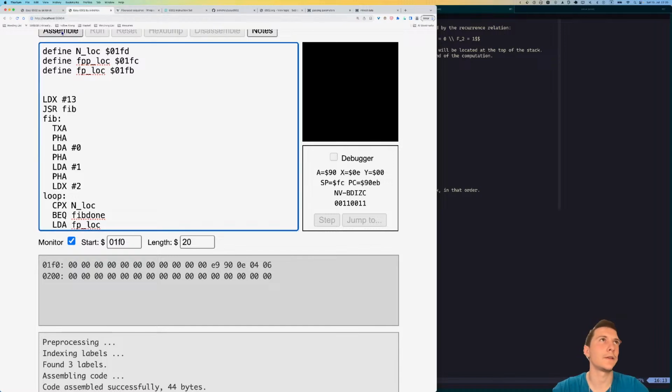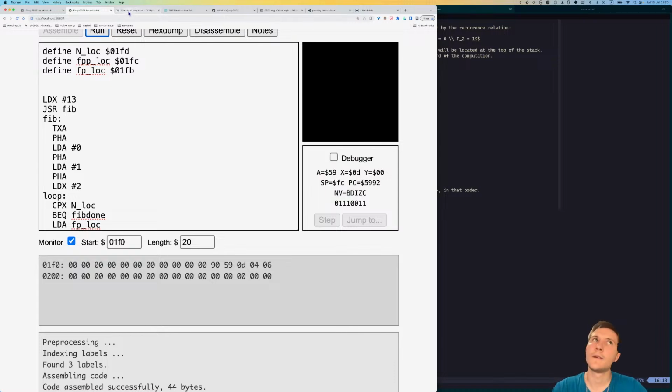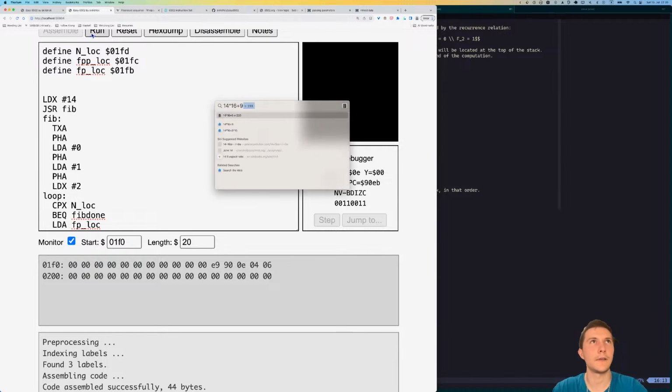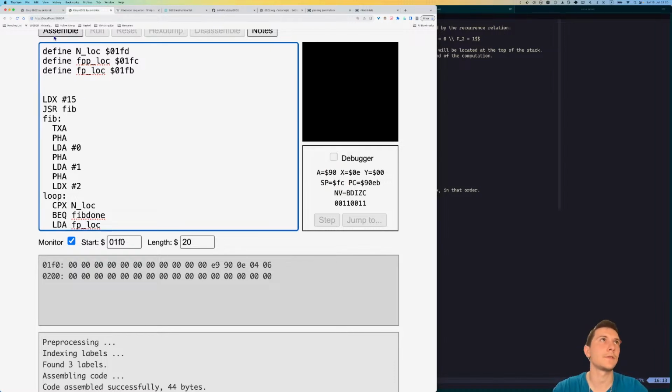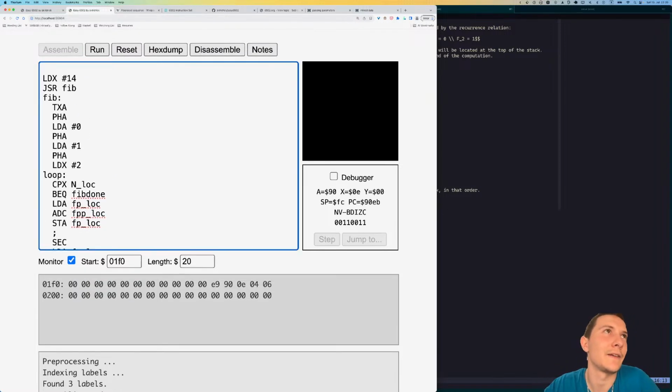I guess so. Wait, let's look at this step. You got 9 times 16 plus 5 times 16 plus 9. That's 233. It should be 233. No, 14 times 16 plus 9. So it is correct, but I think after this it just stops working because there's an overflow. I mean, that's smaller than that. Okay. So it does work. Now I just need to comment it, okay?